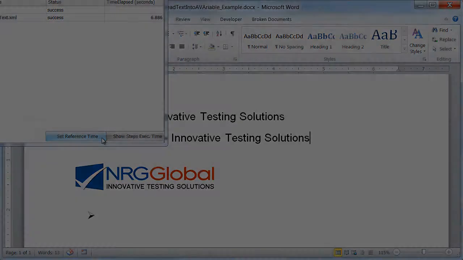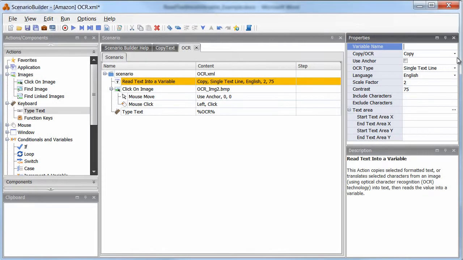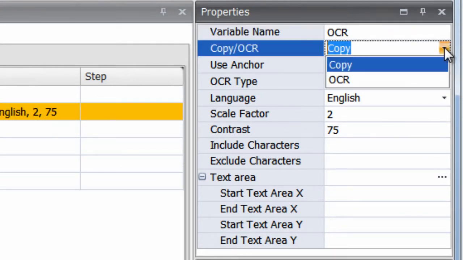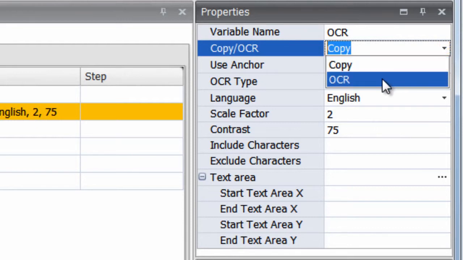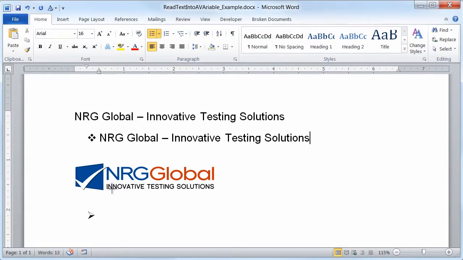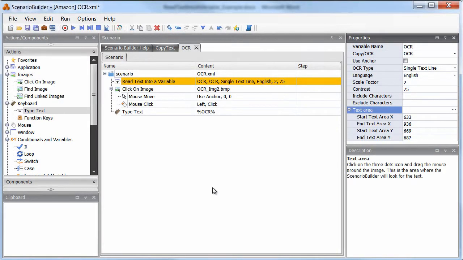Okay, let's go back to Scenario Builder and try converting embedded text from an image using the OCR method. I've already created the scenario, so we just need to provide a name for our variable, which we'll call OCR, change the capture method to OCR, and capture the text. All right, let's play it back.